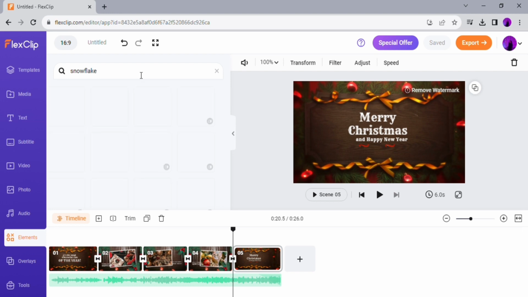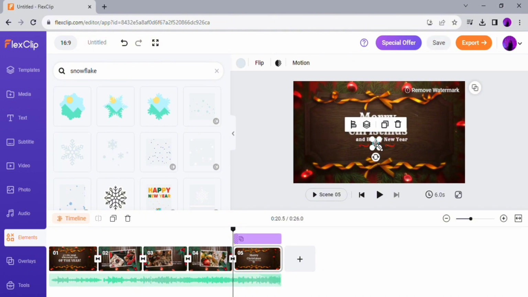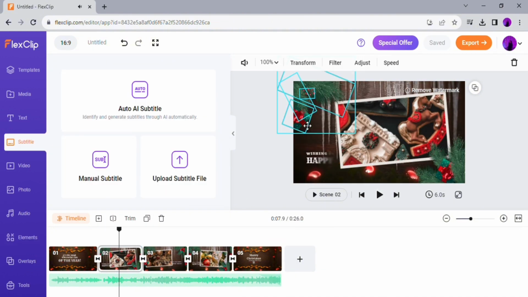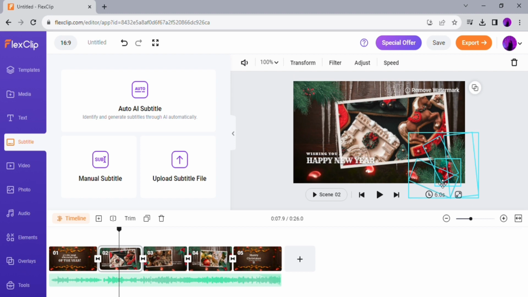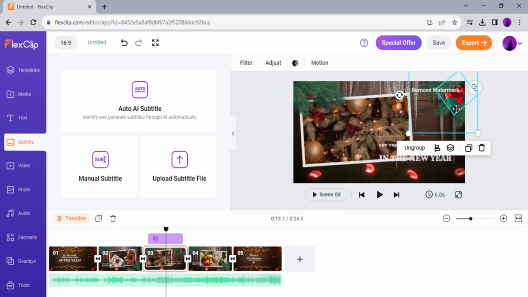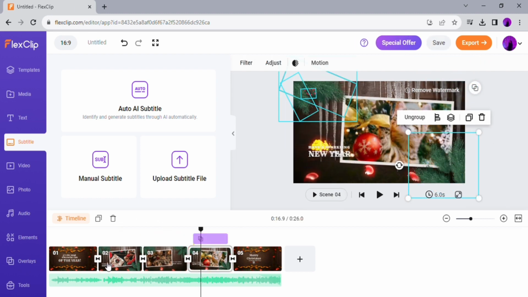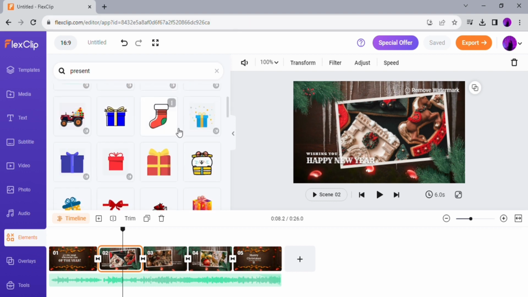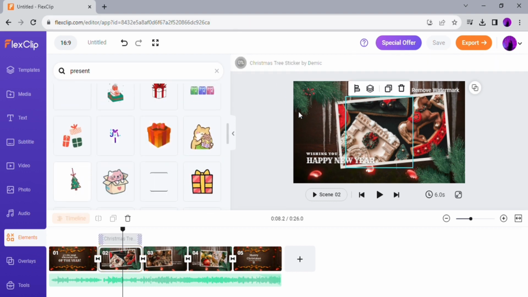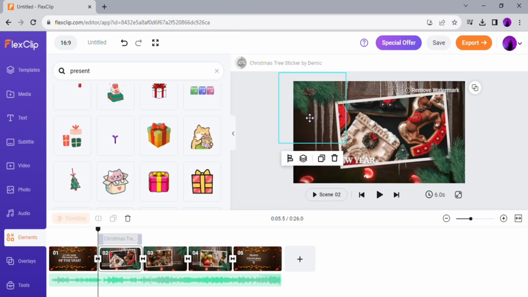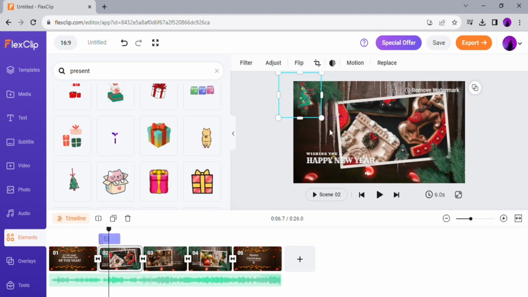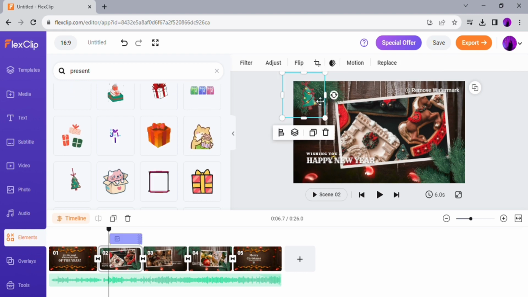So for now, I would like to search for some snowflakes because I cannot see them in the front preview, and then I found the one that I want, and I could just simply click it and then put it into my templates. And the next thing that I do is to delete those presents that are in the corner of my templates because I don't really like how it looks. And I decided that I'd change it into this cute animation of a Christmas tree instead.